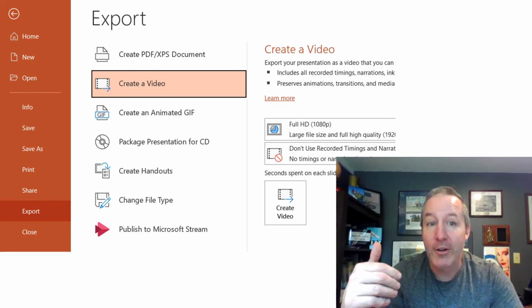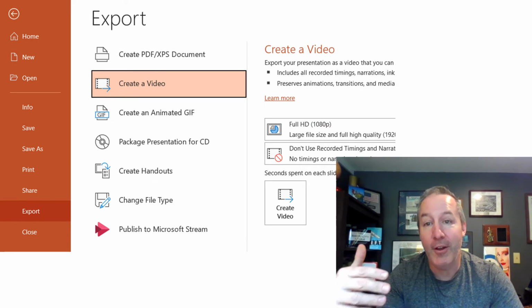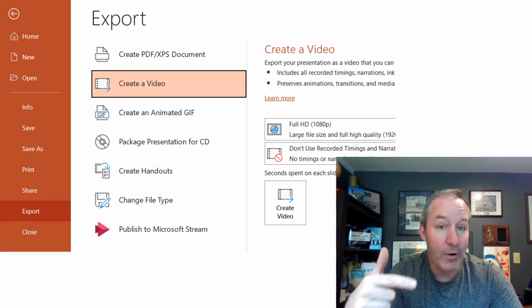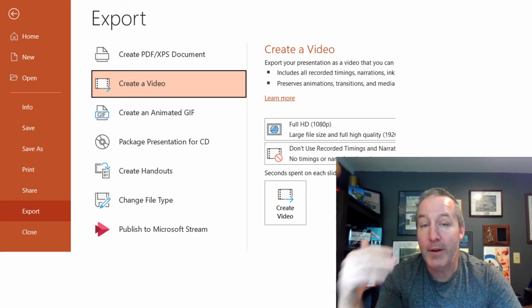When you're all set, go to File, select Export, and then click the Create a Video option. You'll want to use the recorded timings and narrations, which means the slides will automatically advance as soon as the embedded video clip is done.